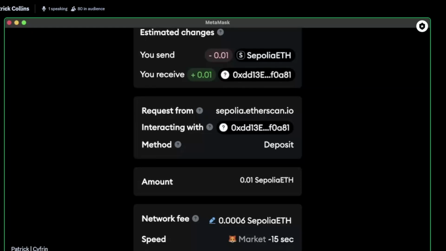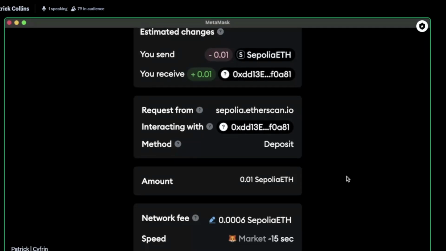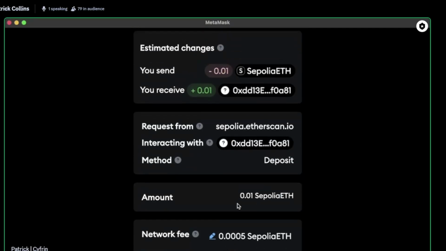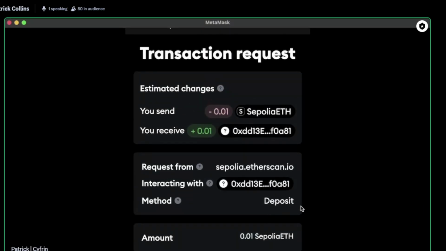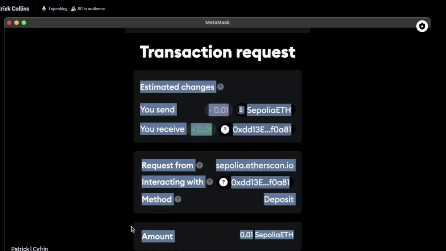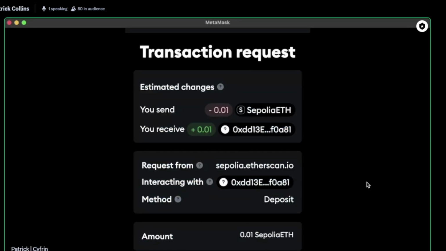Now, the next question is a much harder question. The method says deposit. And we have amount 0.01 Sepolia ETH. That looks good to me. Is checking all of this enough for me to send the transaction? I've looked at all this. Is that enough? Can I send the transaction? No. Why not? Why is it not enough?